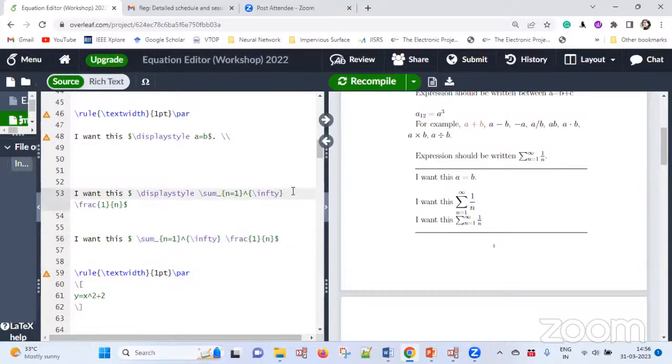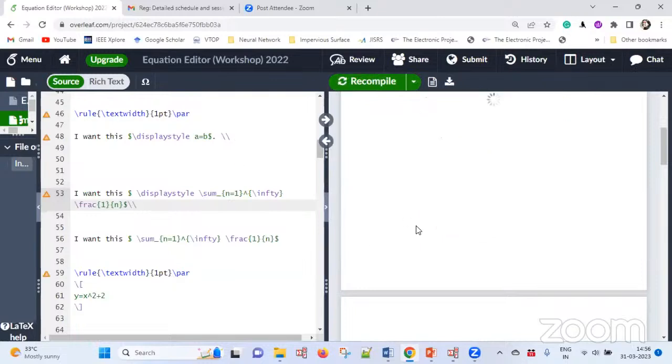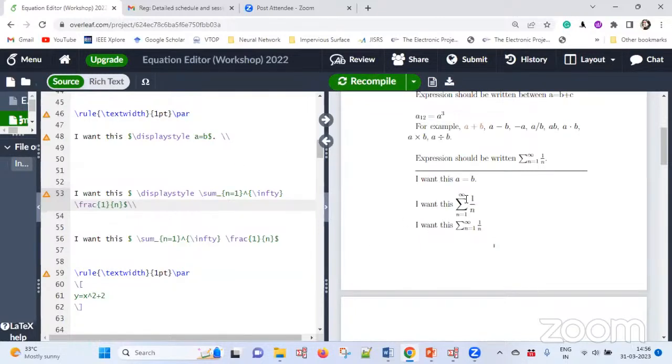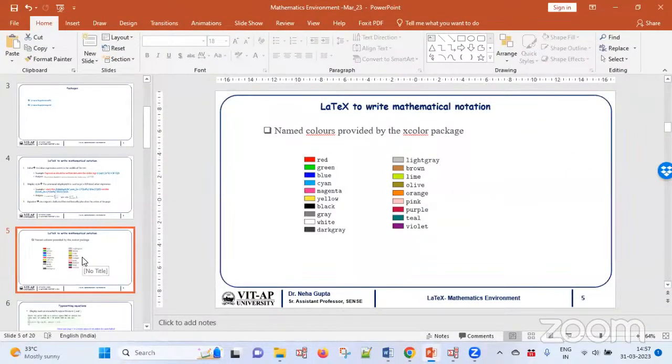I'll use some space here, then it will be clear. See the difference in these two. With the display style, it is represented like this, and here it is having less size. So till now, inline expression and display style. Okay. Now I'll come to the equation editing.